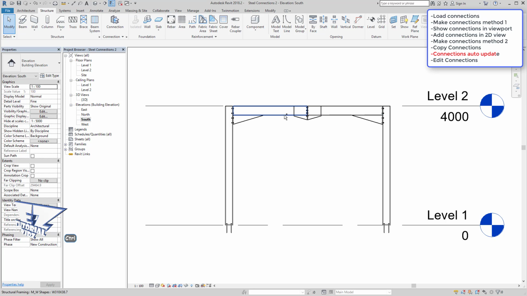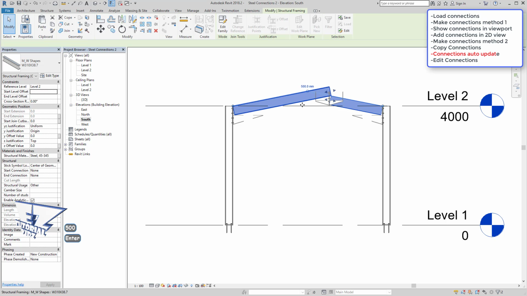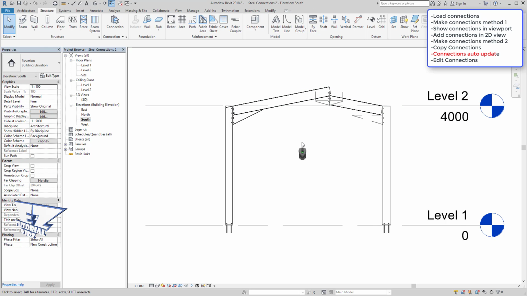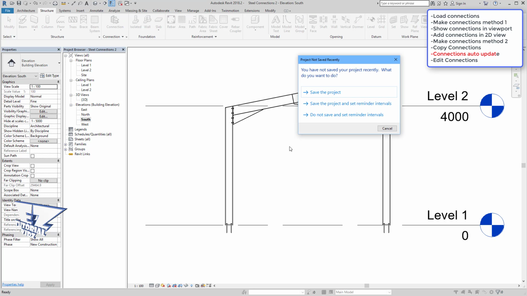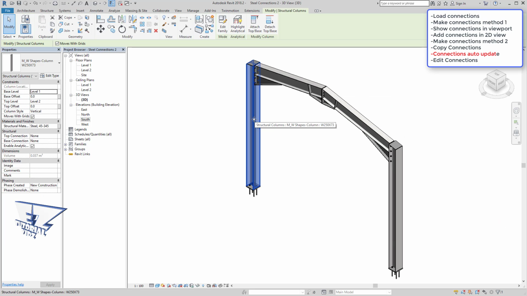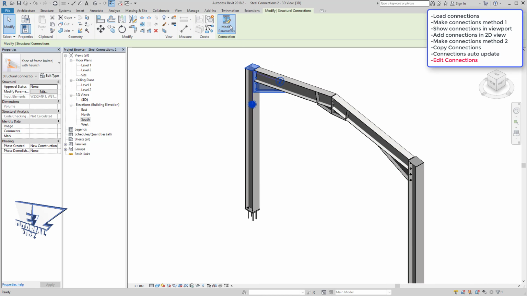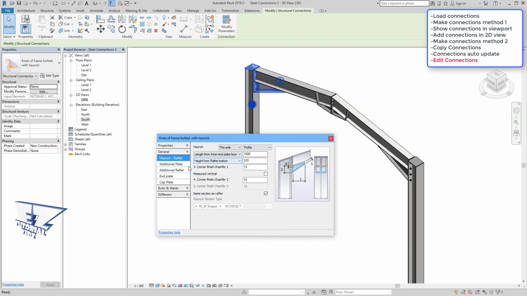Now, the cool thing about connections is that they are also flexible. So if I change the slope of these beams, for example, the connections will update. This is also true when changing a profile type. Another cool feature is that these connections are highly customizable as well. Simply select an existing connection and click on Modify Parameters.